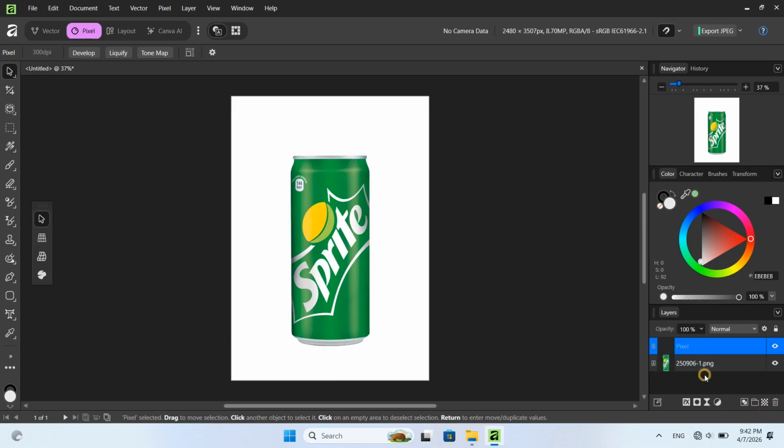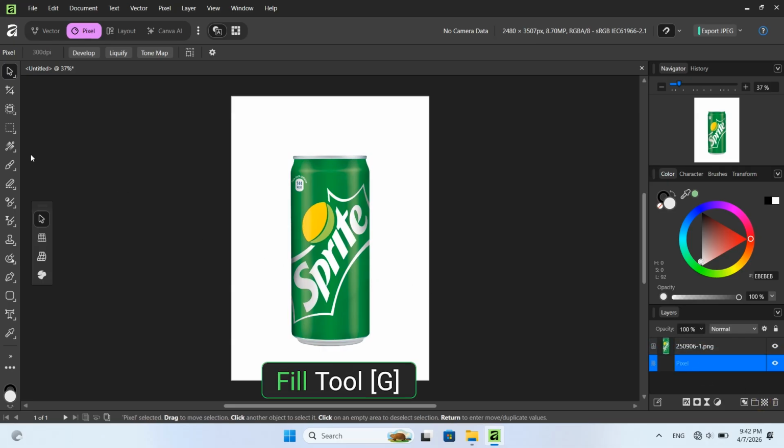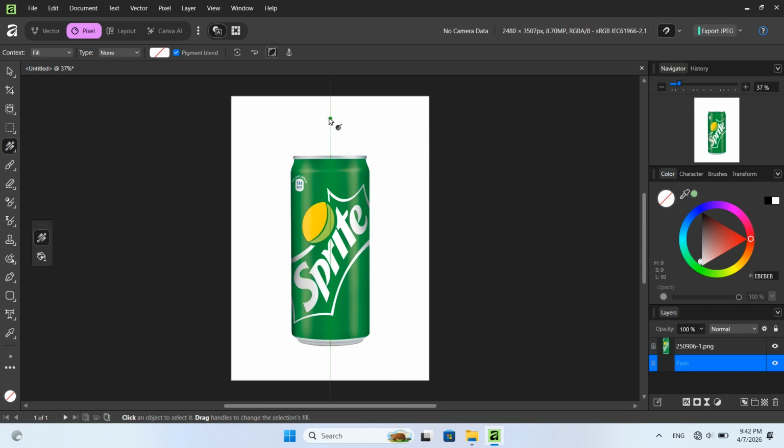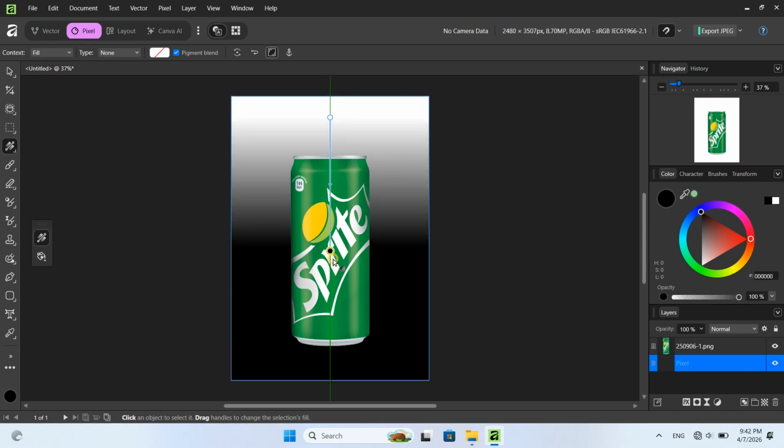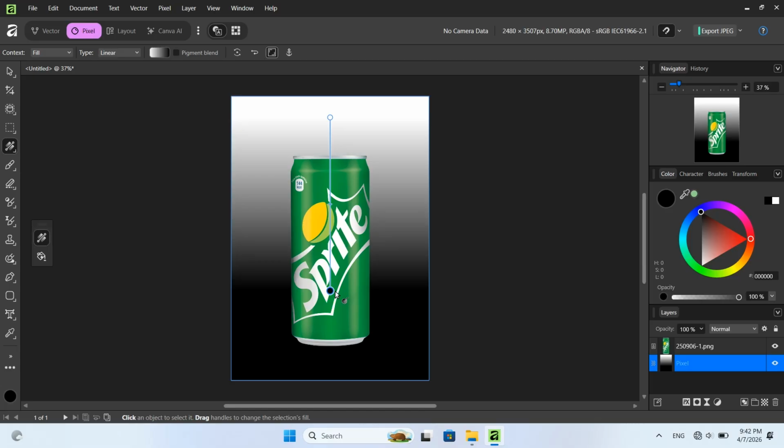Next, create a new layer and use the Fill tool to apply a gradient. Sample the colors directly from the reference image.